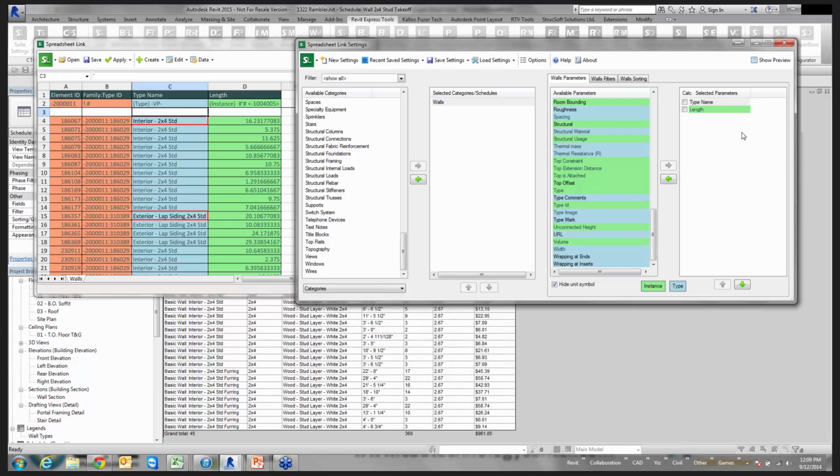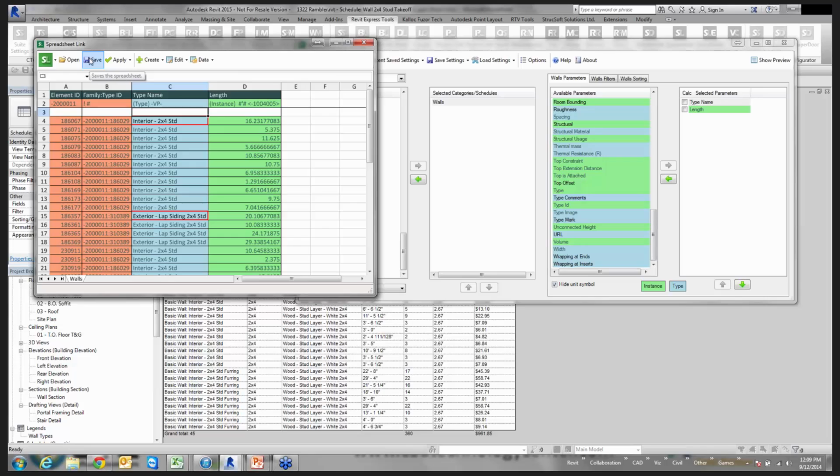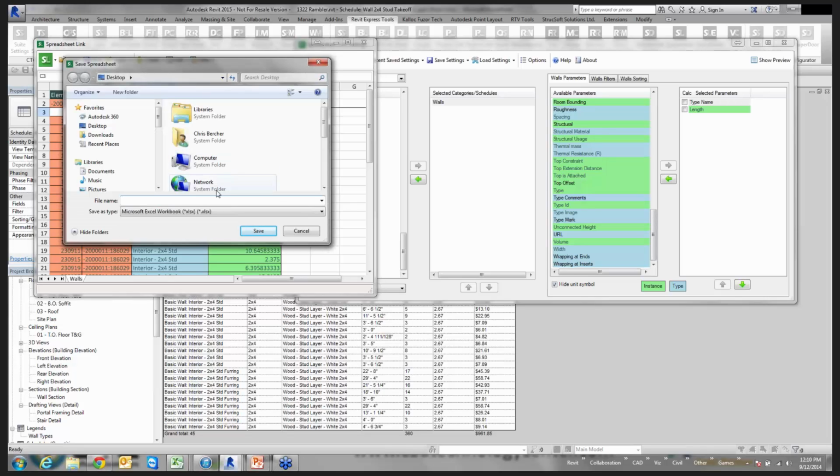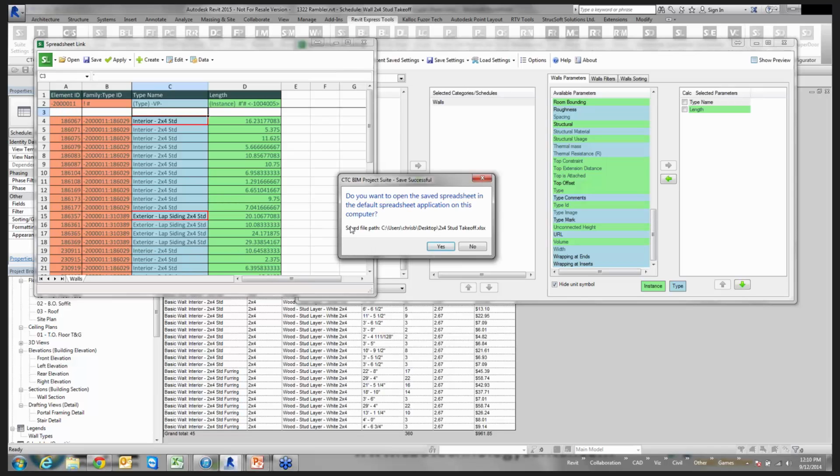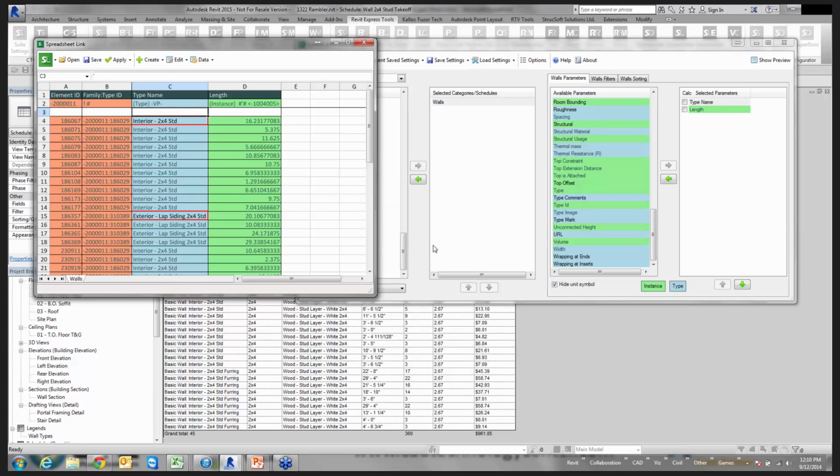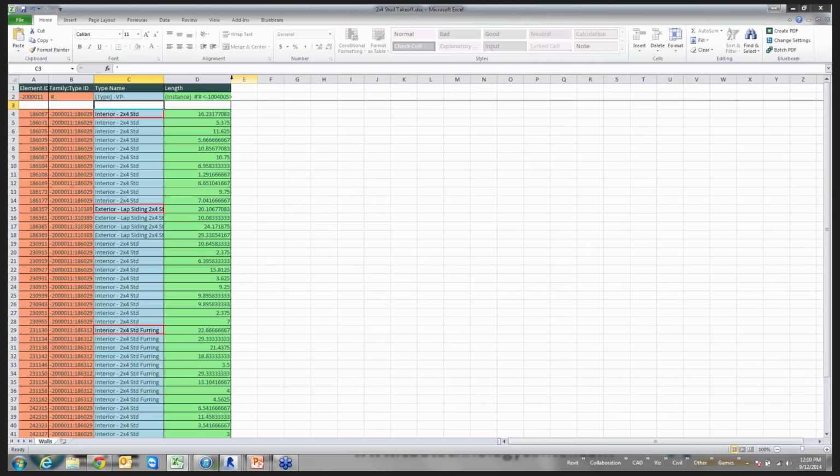So for now, I'll just leave it as this. And at this point, I can go ahead and hit save. And I'm going to call this 2x4 stud takeoff. Save it. It's going to ask me if I want to open it. I'm going to say yes. And here we are. So what I can do at this point is start writing the formulas that I need to tabulate the total length, and then divide that by my stud spacing to give me the total number of studs that I need, and then I can go ahead and create a cost parameter.